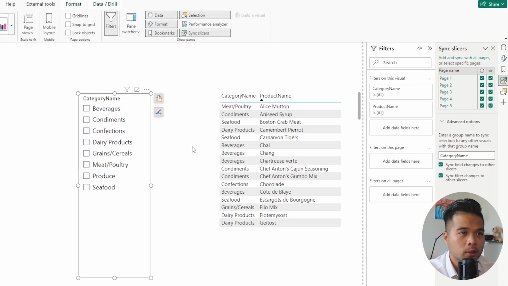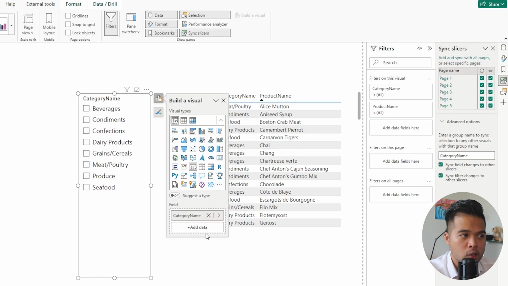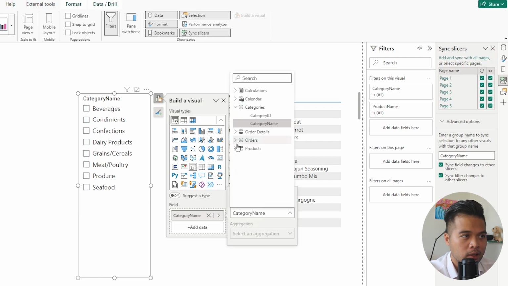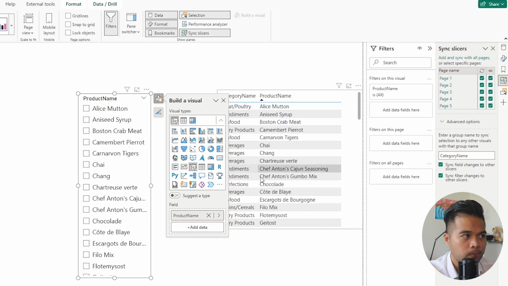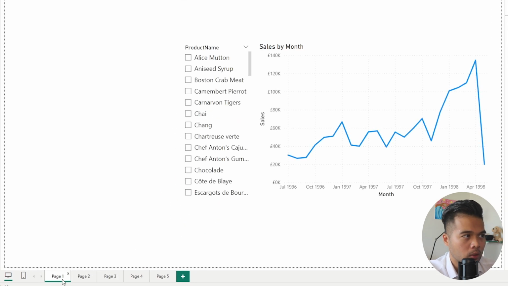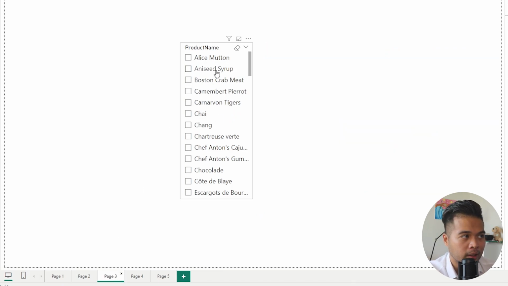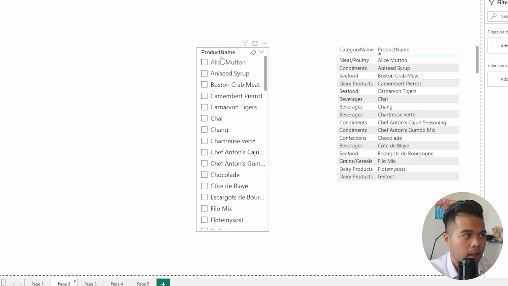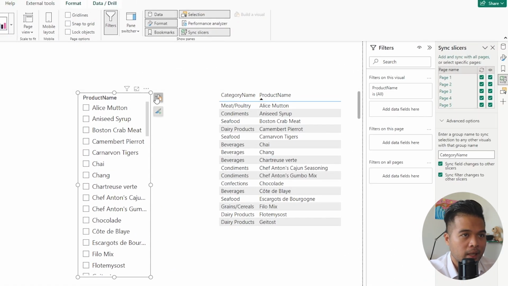So let's move on to this next option here, which is the sync field changes to other slicers. This means if the field changes in our slicer, should it apply to the other pages' slicers as well? Leaving it on by default, at the moment we have the category names, but if we change that to, let's say, the product names, from this page two, if you go to the different pages, you'll see they all change accordingly. They are now listing out the different products. That's basically what it means.